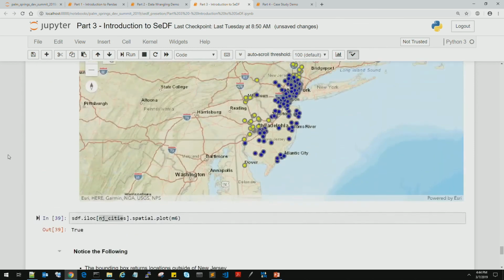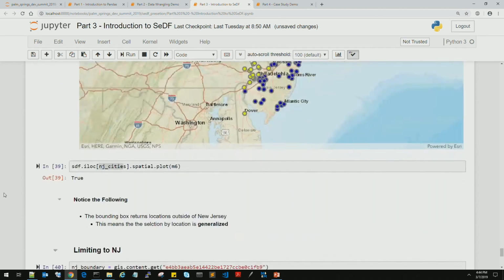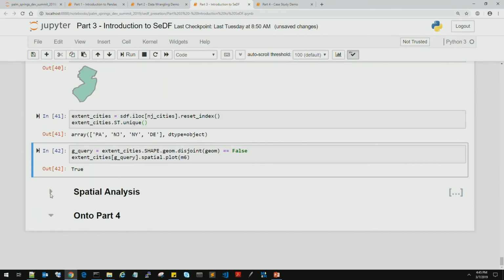And if we go back up to our map, anything in blue actually falls within the official boundary of the state of New Jersey. And you can see that all the stuff that was in Delaware and Pennsylvania and New York fell to the wayside. So now we could just do analysis if we were interested in the state of New Jersey.